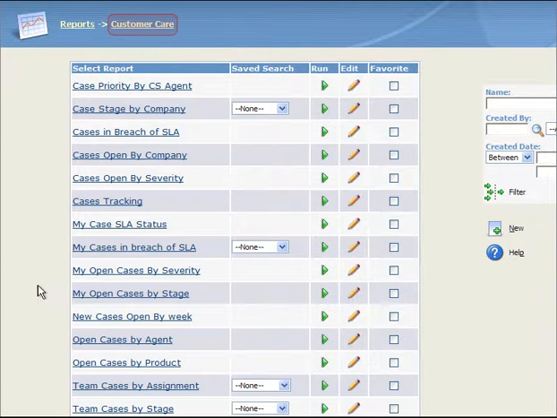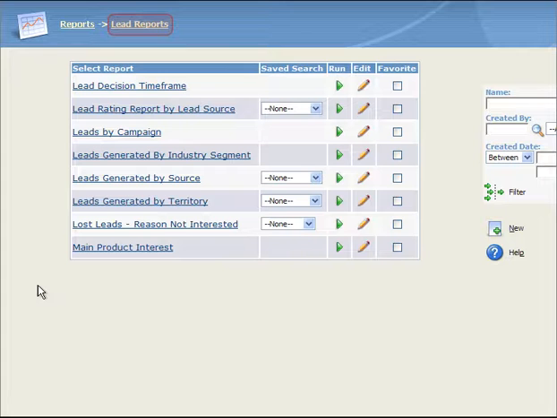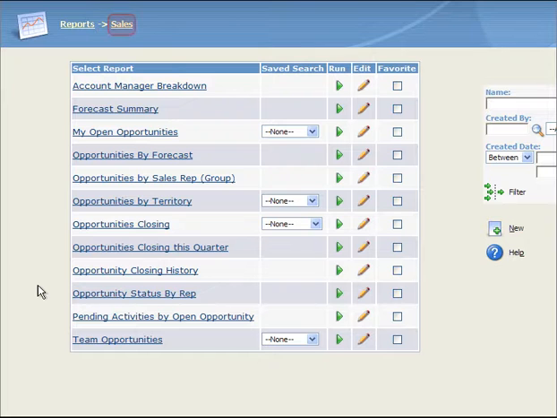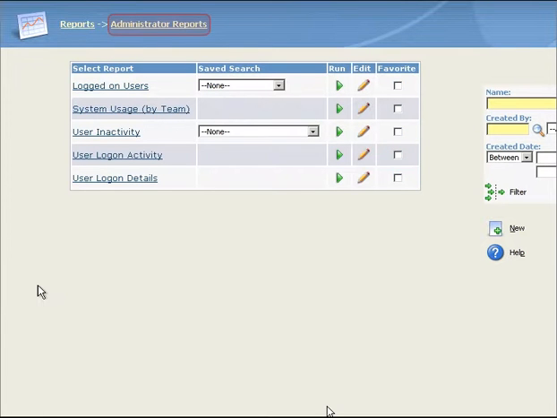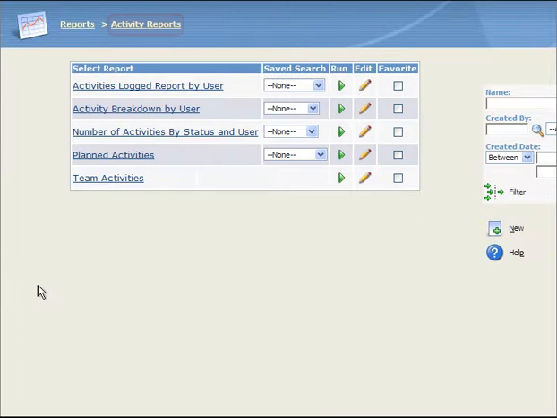Customer Care contains reports for keeping track of customer care issues. Lead Reports contains reports for evaluating and tracking leads. Sales contains reports to help sales personnel to manage their sales, and for sales managers to better manage the entire sales pipeline. Administration Reports contains reports for system administrators. Activity Reports contains reports for analyzing past, current, and future communication activities.